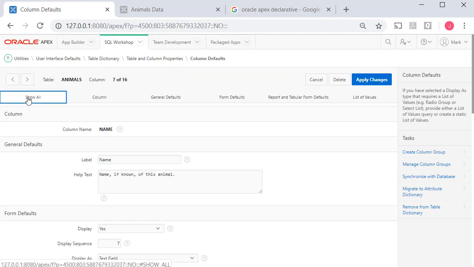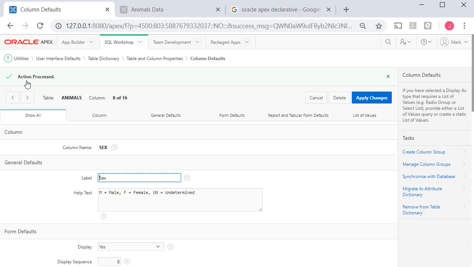Name, sex, status, house trained, that's two words. And this would be spayed, neutered.